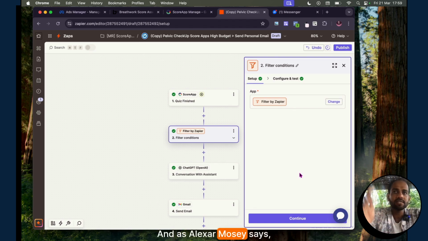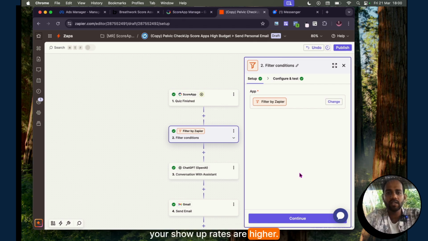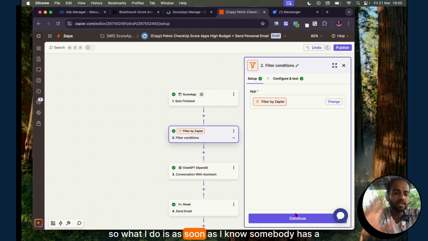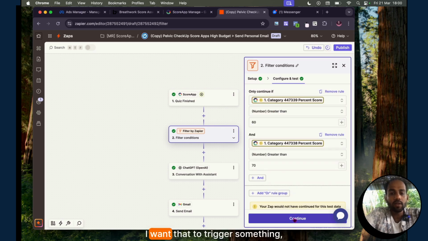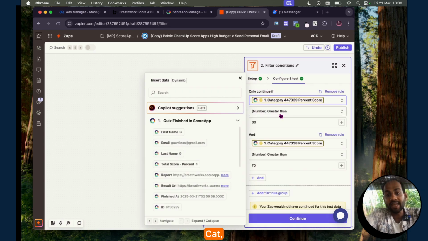And as Alex Hormozi says, if you can close a lead that comes in within the first day, like they say they have money today and they're ready to spend it today, if you can close it today, your show-up rates are higher. If you have meeting funnels, your closing rates are much higher, like 300, 400% higher. So as soon as I know somebody has a high budget, I want that to trigger something.